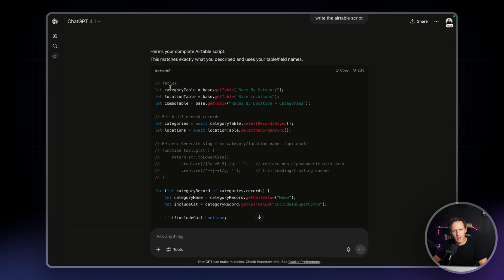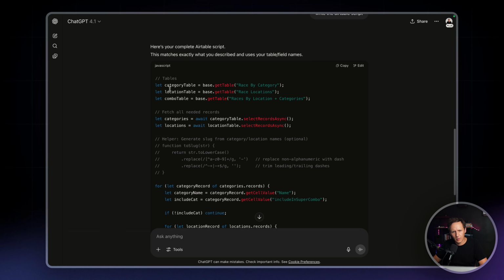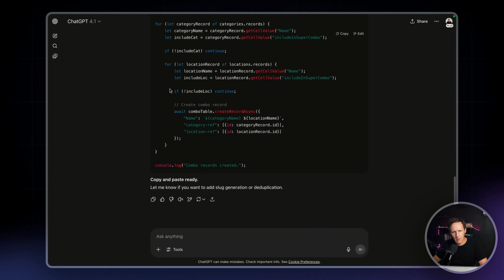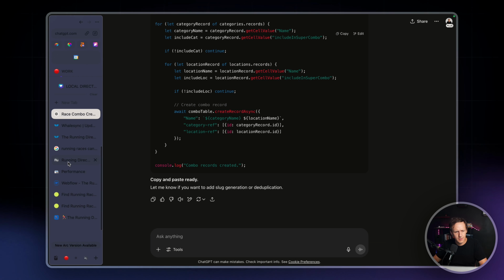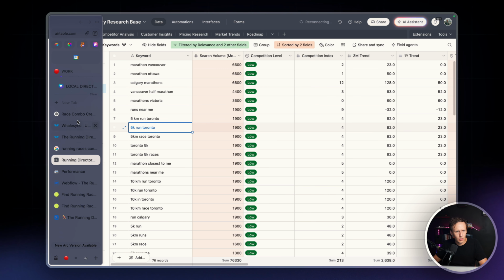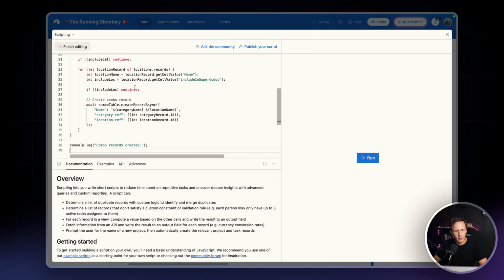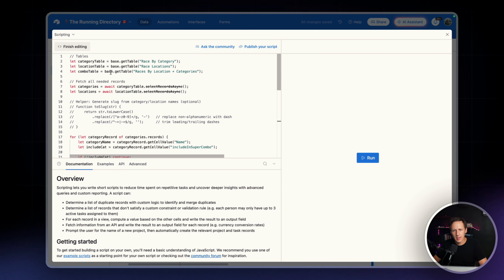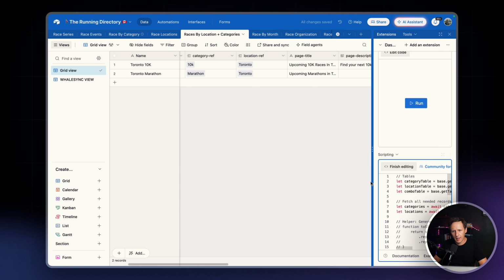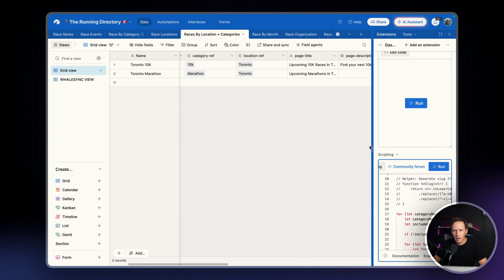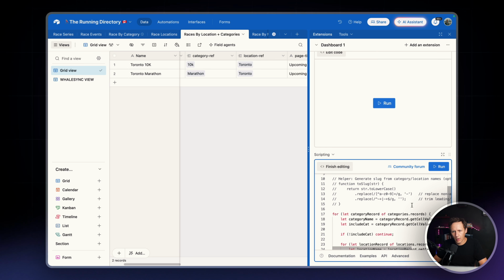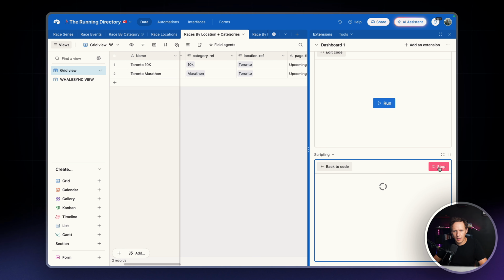Okay, so it now goes ahead, determines all the tables, and writes it. So we're going to copy this, go back into our Airtable base, and replace all these comments with this. Now what I'm expecting is that when we run it, it will start creating all these combo records. So I'm going to click on run, and we're going to wait and see what happens.